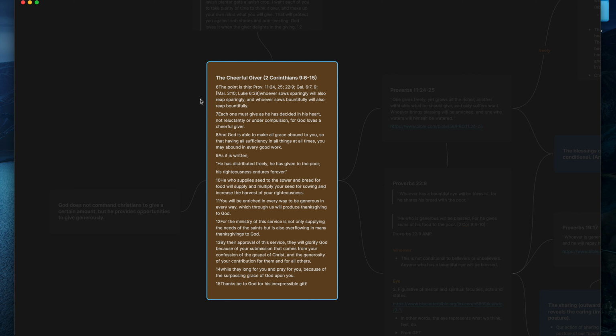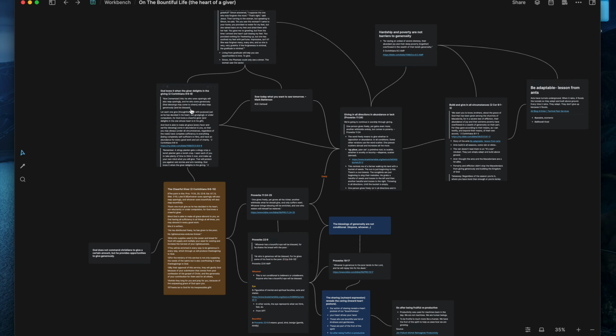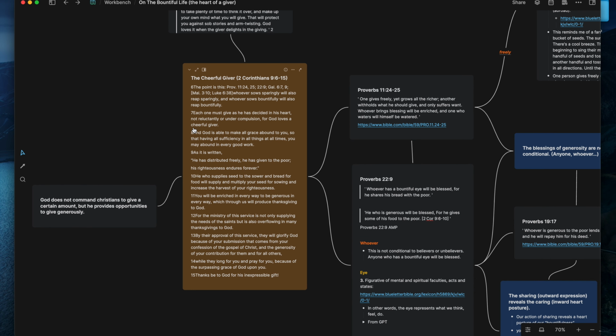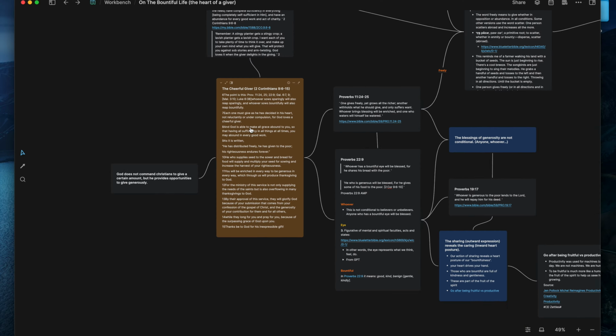So what I did is I created a card for this passage right here, because this is the source text. This is what I'm going to be studying, verses 6 through 15. I put that inside of a card and I made it its own color, as you can see on the whiteboard right here. It's the only one that is orange, because I want this visually to represent that this is the source text. This is where it started, and all the connections that came from it.